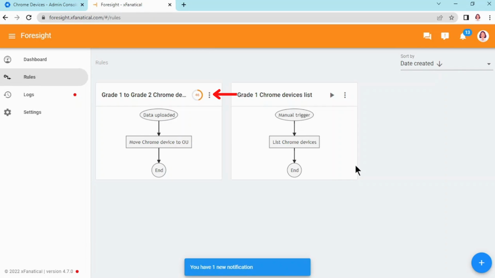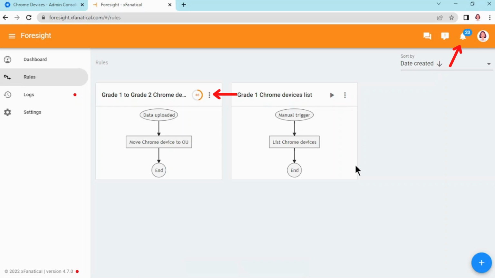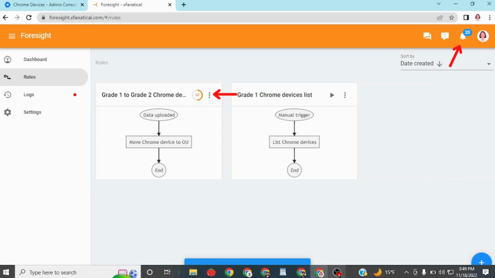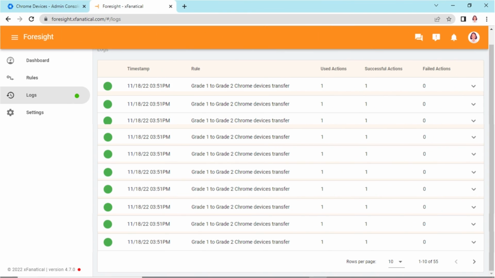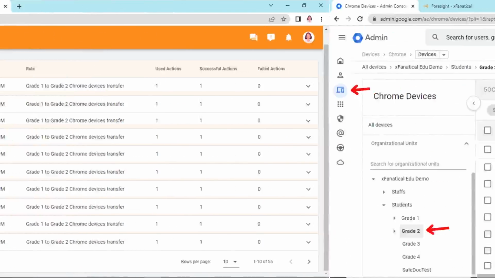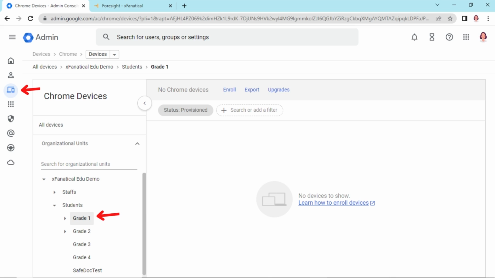Step 7. You will see the rule is running. It may take a few seconds. After the rule has run, some notifications will appear in the top right corner. You can confirm the results from the notification icon by clicking on it and then clicking View Log or going to the Log page. The rule has run successfully. You can also see that Grade 2 now has these devices and Grade 1 is empty.